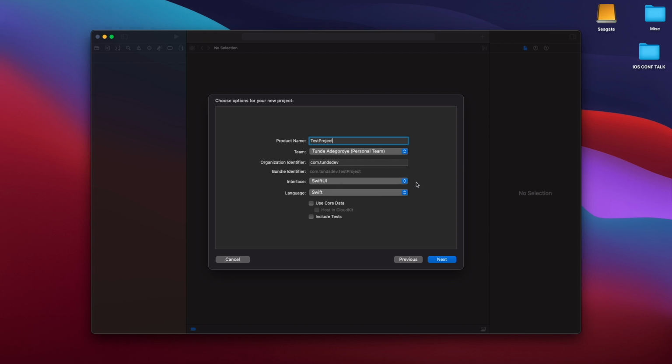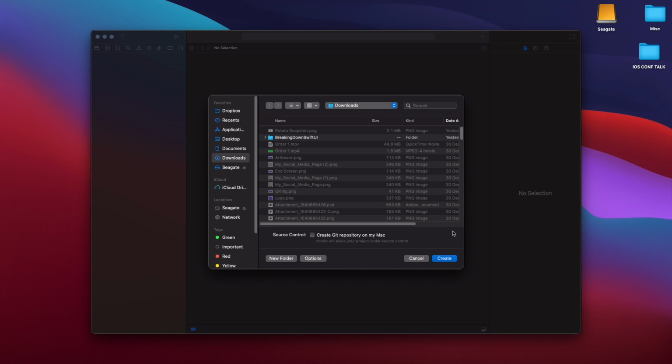The next thing you want to make sure is that the interface is set to SwiftUI and the language is set to Swift. And then these options here, unless you're using them, you can just leave them empty for now. We'll cover these in future videos, but as of right now, we're just going to skip that and hit next.